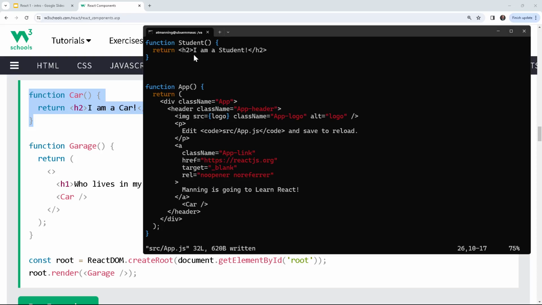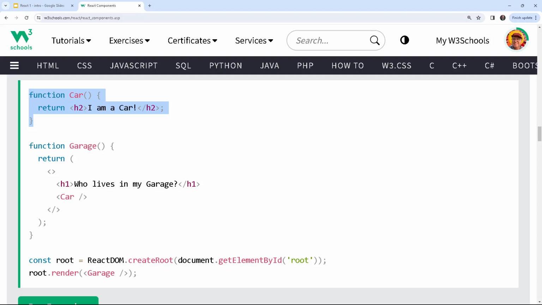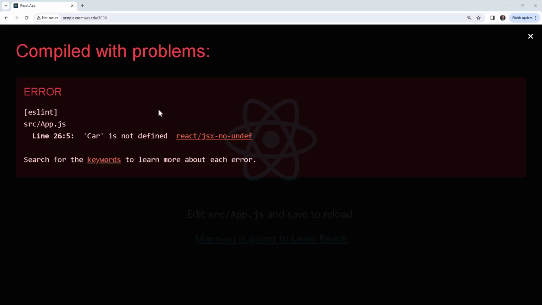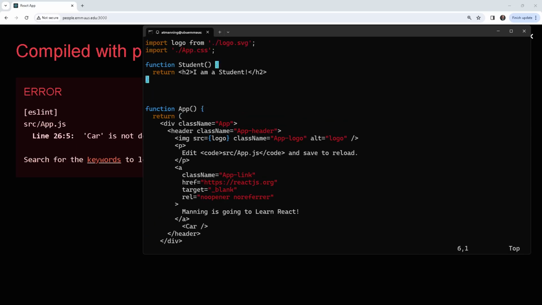Oops. Oh, car is not defined. Oh, I had a problem. What did I do wrong? Oh, you know what? I think my return is missing the semicolon. I think that's what I did wrong. Maybe React is a little fussier about semicolons. Let me fix that.